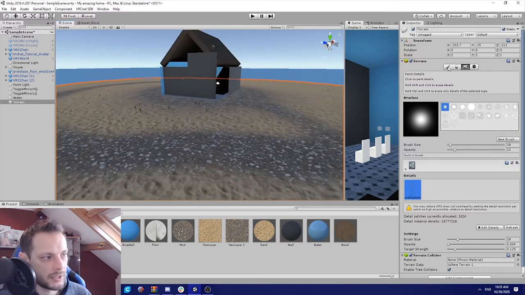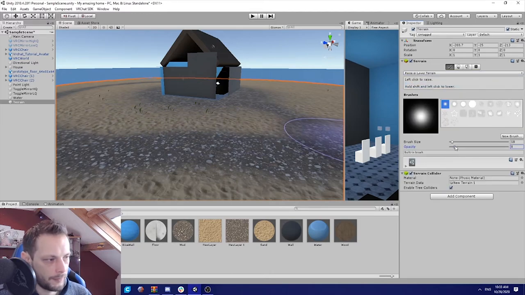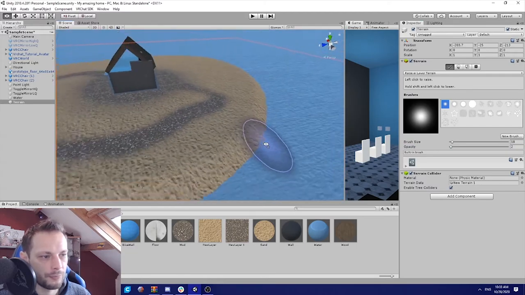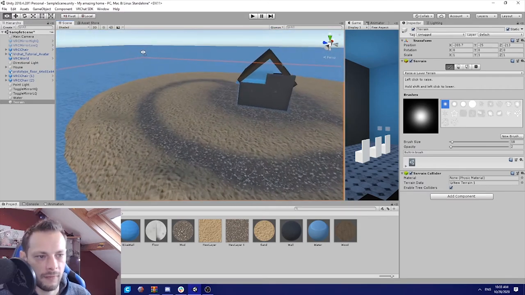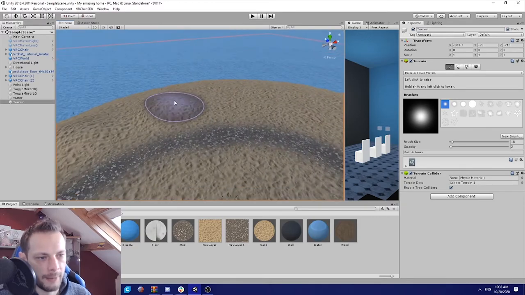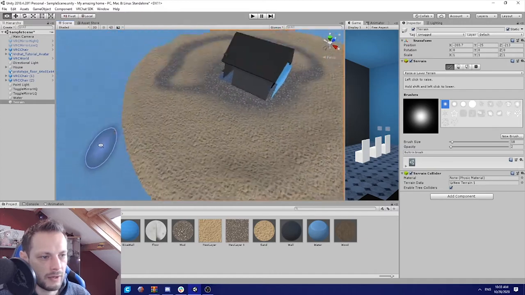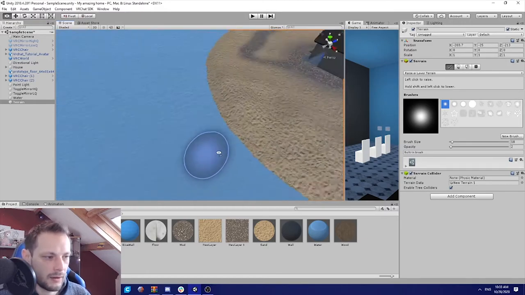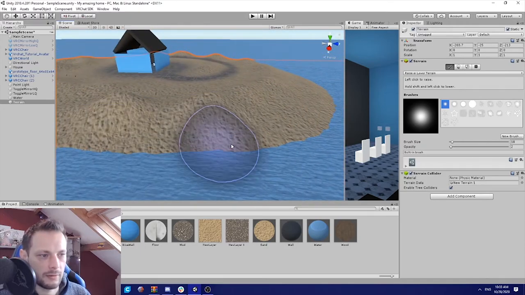It's really as easy as that, and we can just go back to the brush and select paint texture and raise or lower terrain, and we can adjust the island a little bit now, making it feel like a real island and not just a flat plane. Adding some depth to the island itself. Just draw a little bit over here, a little bit over there. Just like that. There we go.